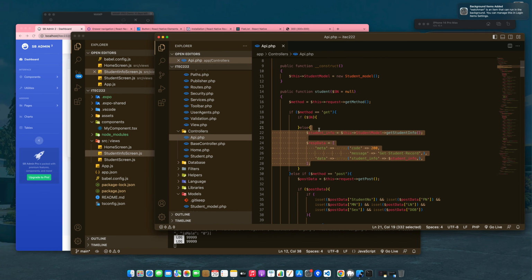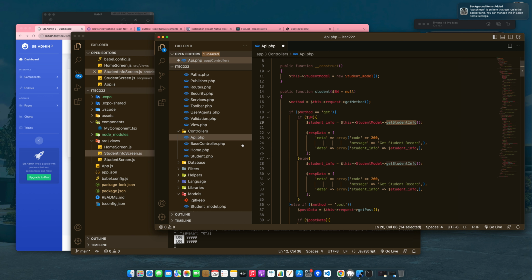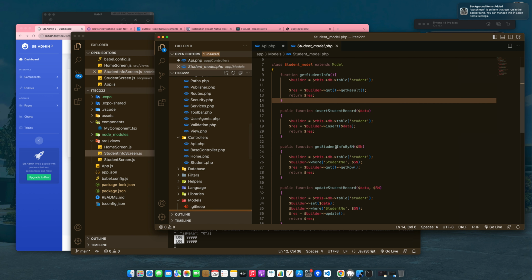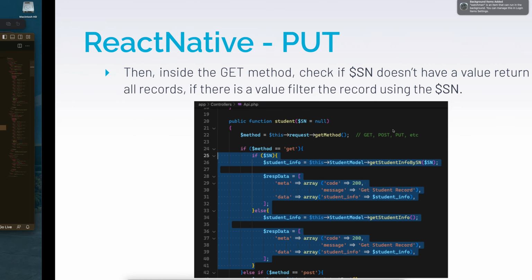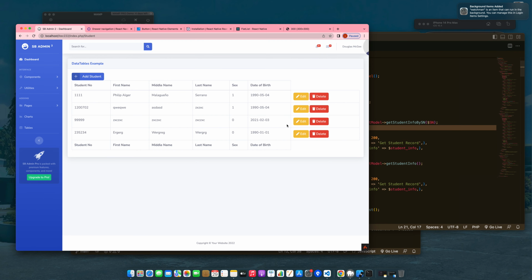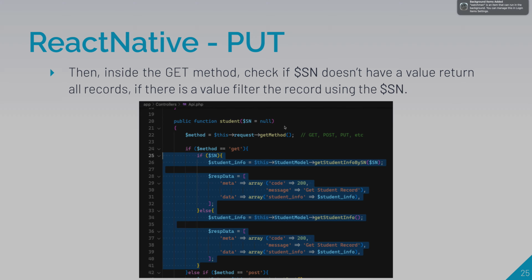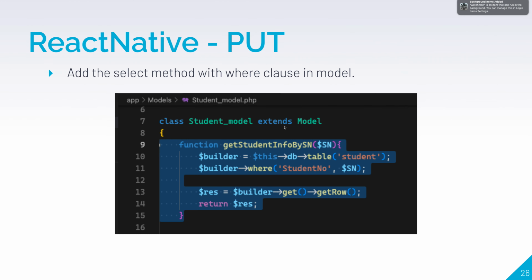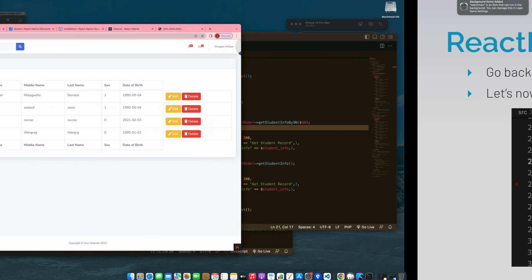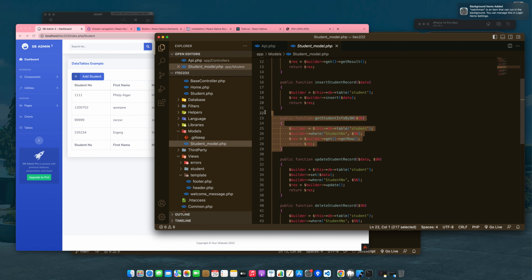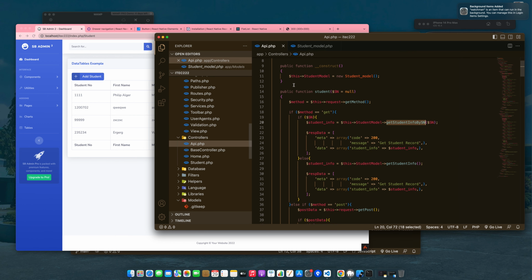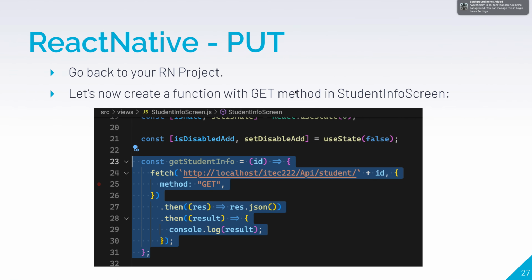So let's just copy this one here and open the student model. Check if we have, yes, if we have a get student info by sn, and pass the student number. Okay, it's the same. But if you do not have the method yet, this get student info by sn, here's the code for that. Then let's go back to our React Native project.